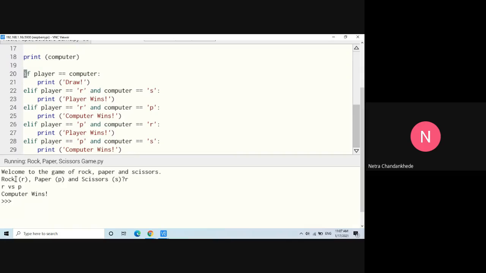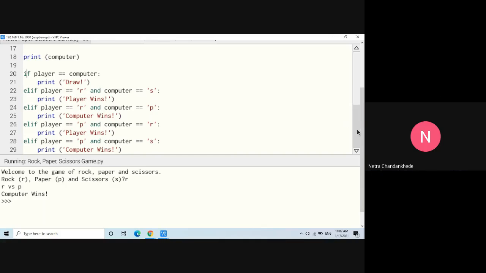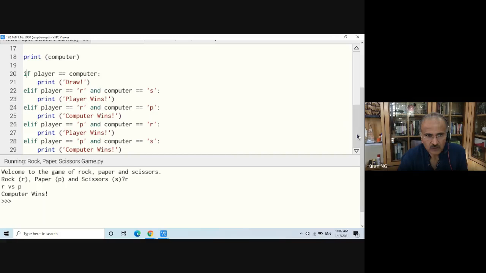So here I also have to print computer wins, draw, or player wins. Yeah, I've got it. Just scroll down. Yeah, that's it. Okay, okay.